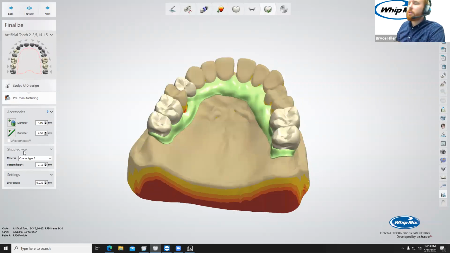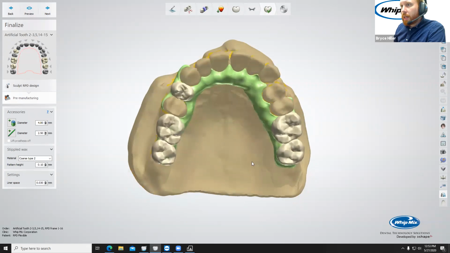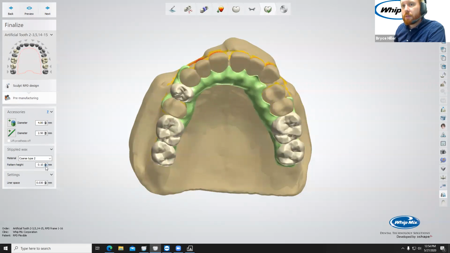The other thing you can do in here is change your stippled wax pattern. There are nine different stippled wax patterns by default. Feel free to check some of them out, but we're not going to be applying any stippled wax on this flexible. Let's go ahead and click next. Most of these settings we went over yesterday, so again, I would recommend checking out yesterday's training session. It is available, as will this one be, on our Facebook page and on our website.